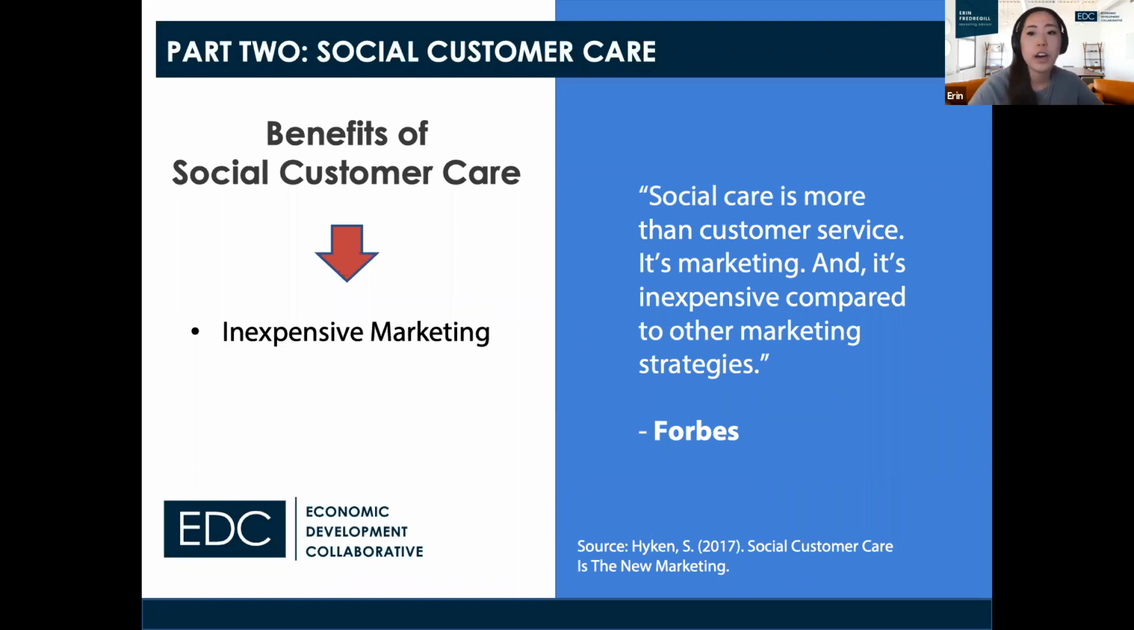I've also included a summary of just four benefits that you would get from investing in social customer care. First of all, it's very cheap marketing, and it's clearly inexpensive compared to other marketing strategies, according to Forbes, if you're spending on paid social or advertising or anything else. If you are investing time and effort into always responding in a timely and appropriate manner, and being very helpful in your social customer care, the conversations that you have online can easily be repurposed as content for your marketing efforts, and obviously amplify your brand to their connections.